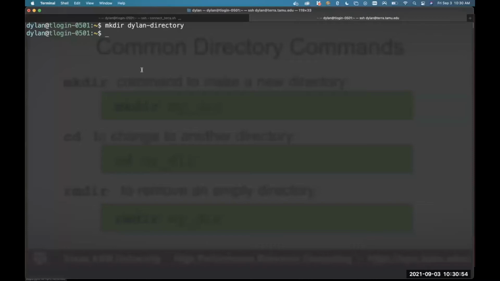If there was an issue, such as an invalid command, like, so if I said make dir with 2 R's and then Dylan directory, I get some output that's not silent, and it says bash had an issue, and the issue came from this command, make dir, and the issue was command not found.